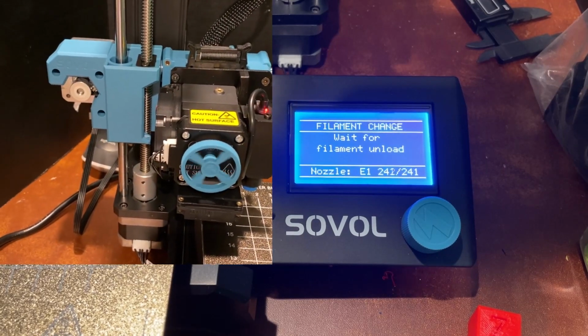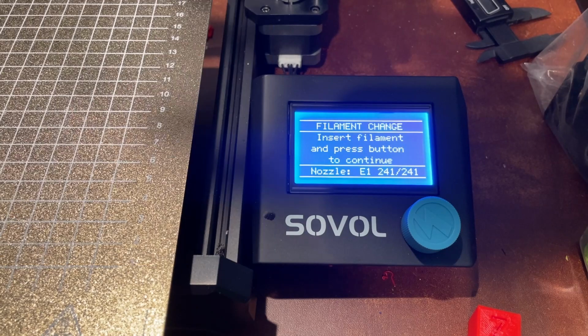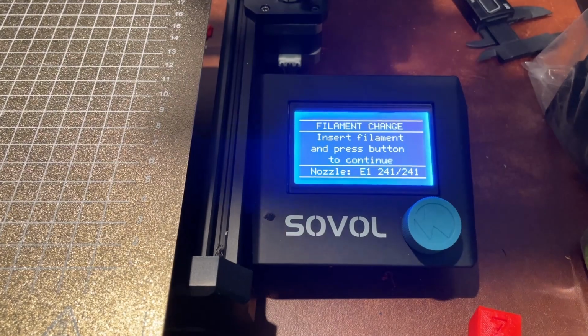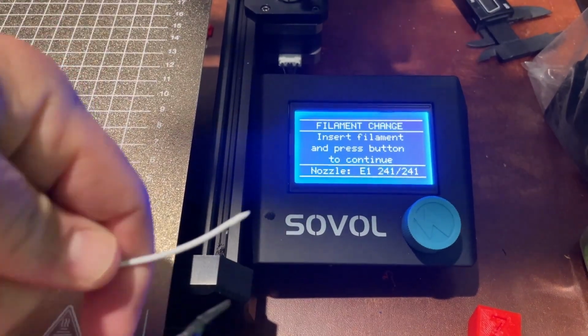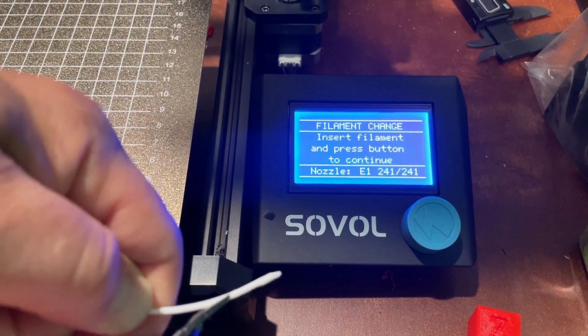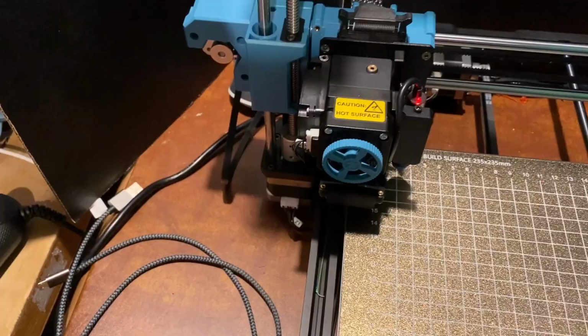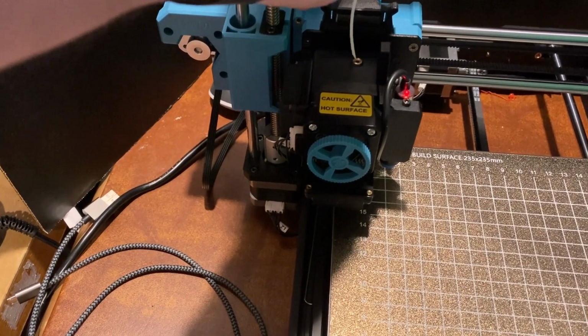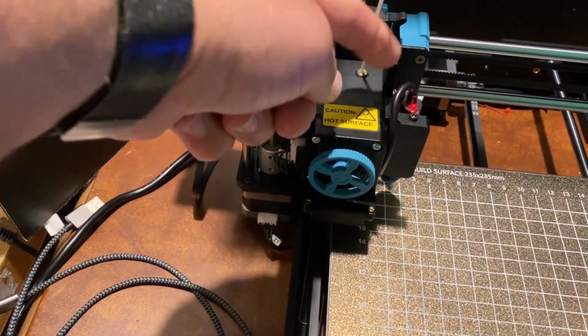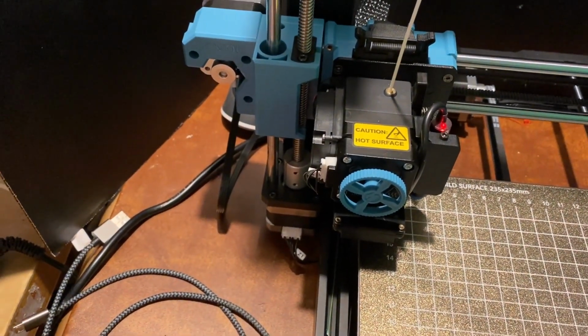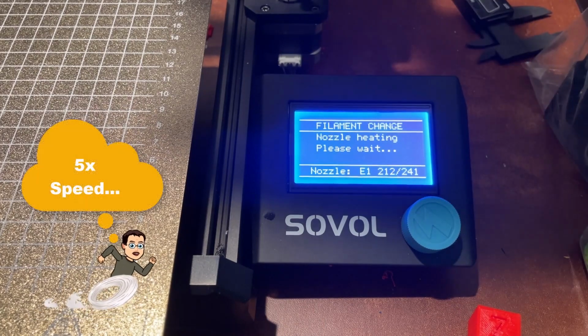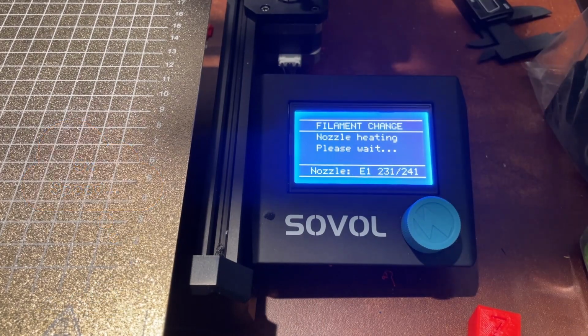That's how easy it is to get the filament out. And of course, I'm going to clip my filament really quickly. And then of course, we can move over here and insert it. Notice you can use that lever to get it in a little bit further. And now we will press the button to reheat the nozzle.